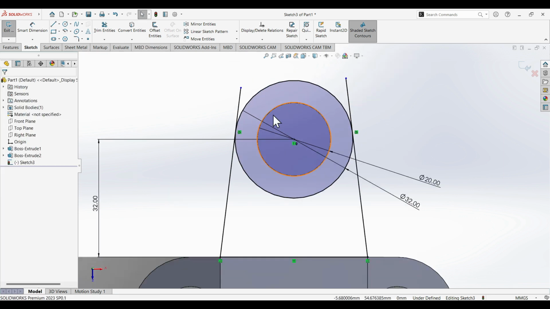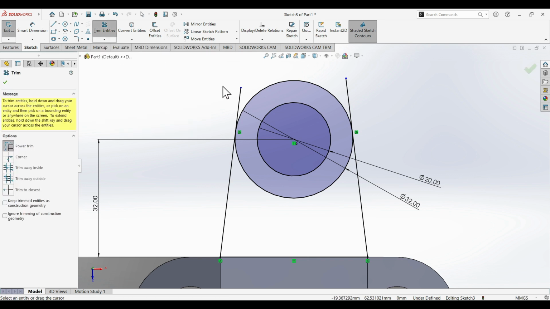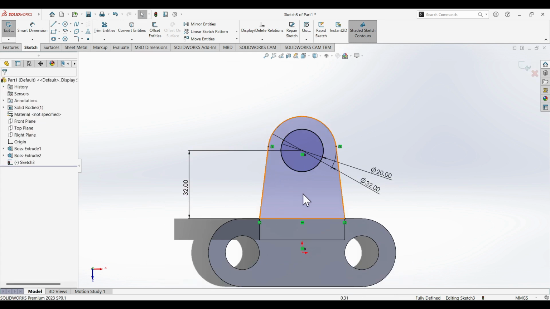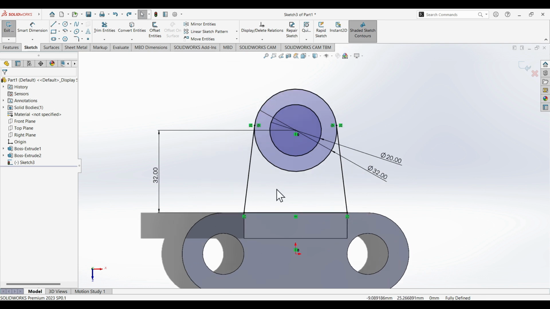After that, we can do the trimming activity. Go to trim entities and simply remove unwanted areas like this. So let us keep the circle as well so that we can use it for further extrusion. So as we can see, it is fully defined. We can exit from the sketch.